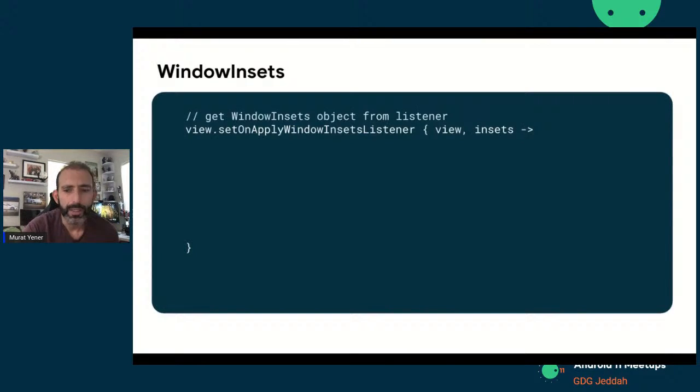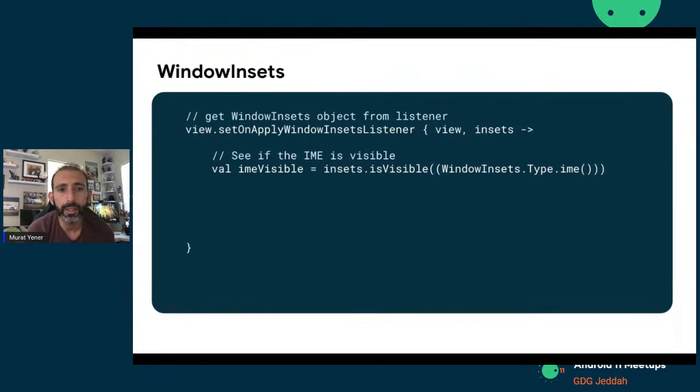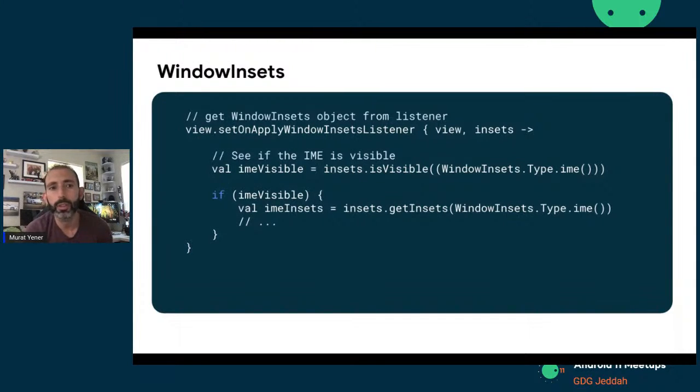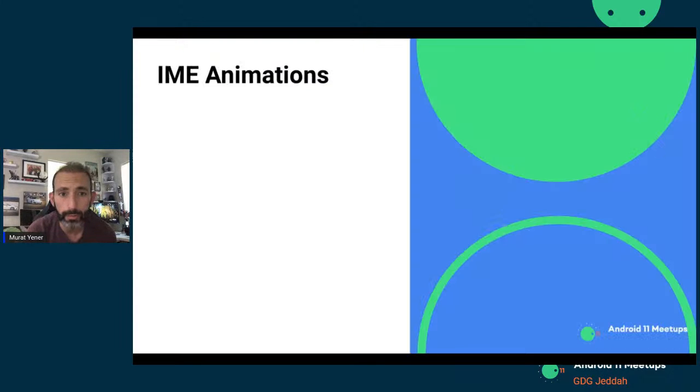To use the WindowInsets API, basically, you need to add an inset listener, and then you can query for the visible window, such as the keyboard, and act according to what you want, depending on the visibility of the window you're looking for.